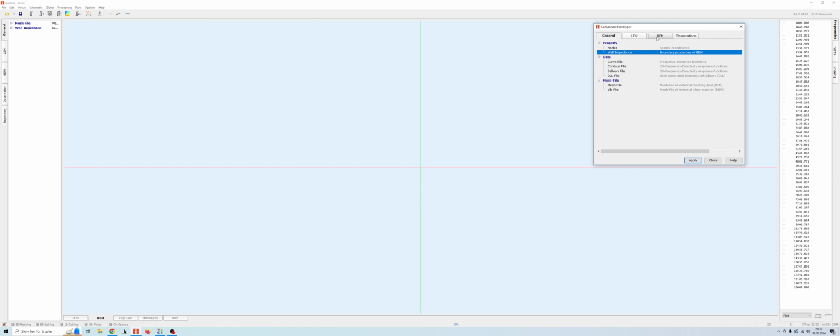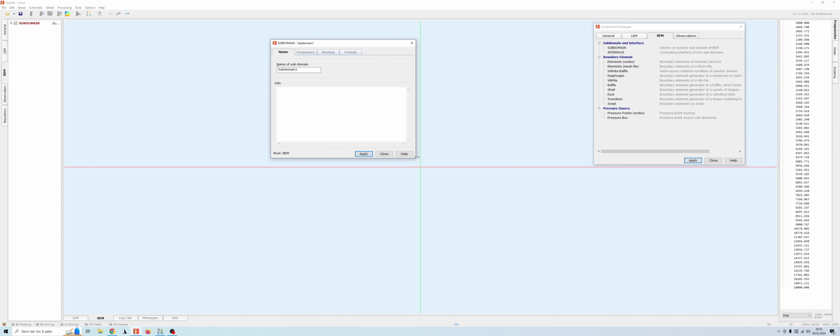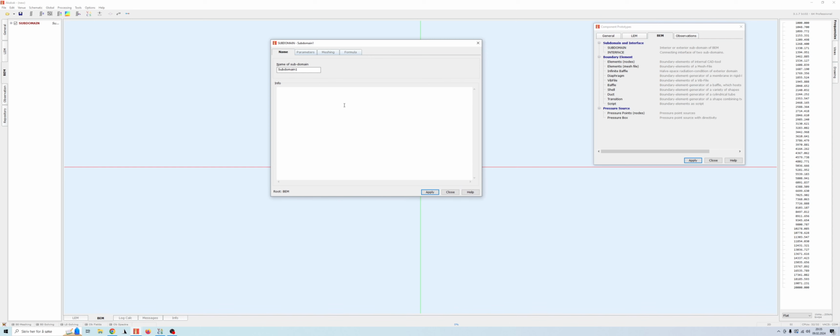Now, we can go to the BEM tab. And then we can double click on Subdomain. Now, we're going to create a subdomain. And in this case, again, we can give it a name. We're just going to use one subdomain here, so giving it a name is not necessary. We go to Parameters, we choose it to be Interior, we click Apply. We don't actually need to do anything here. The default is perfectly fine. In this case, it's an interior problem. We're only solving for the inside of a room.